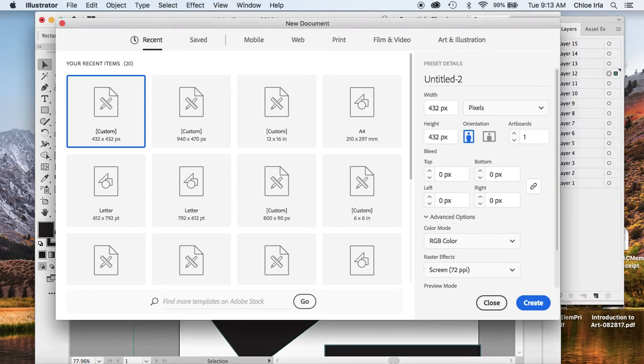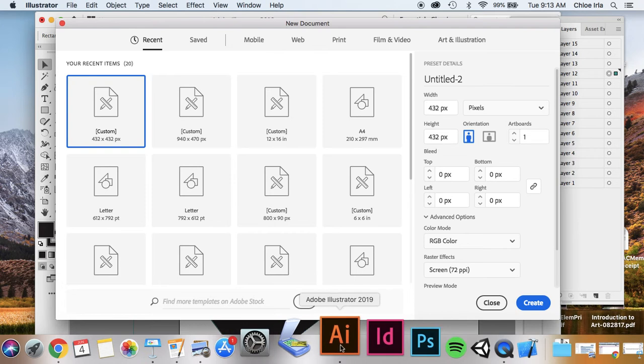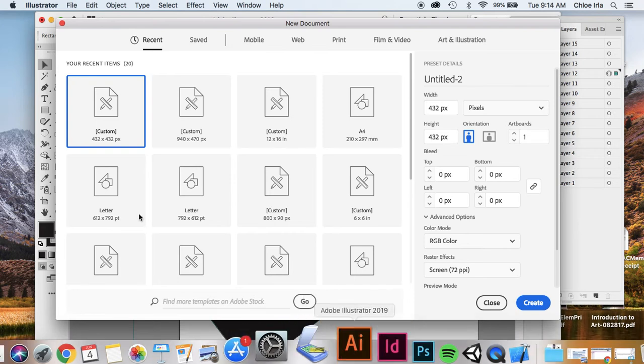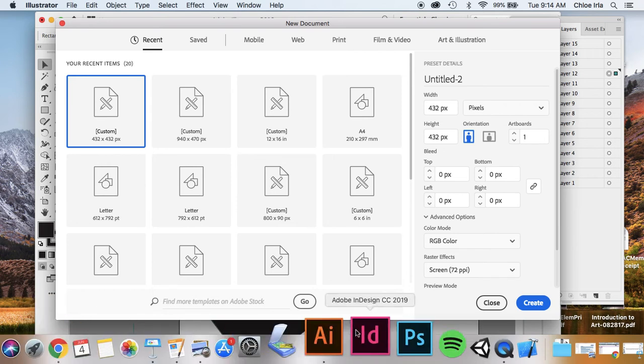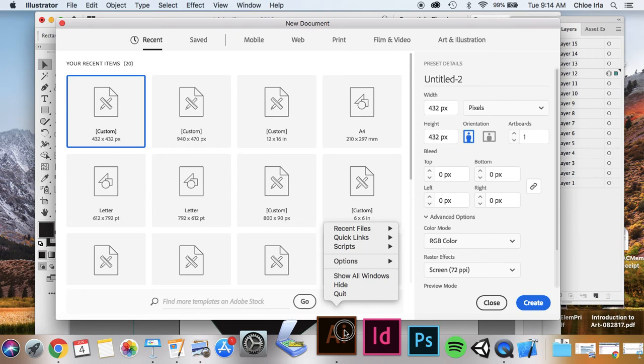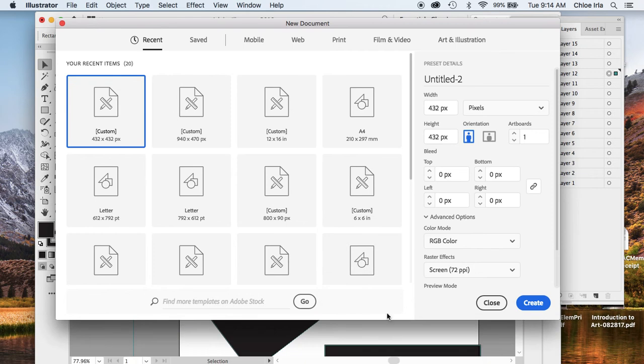I have Adobe Illustrator open. If you don't see it in your dock, you can go into your Finder, go to your Applications folder, and you'll be able to find it there. Double click to open. But really you want to keep this in your dock. If you click on the icon and you go to your options, make sure Keep in Dock is checked. So that way you aren't having to go find it every single time that you need it.